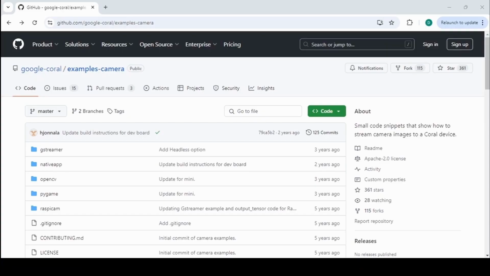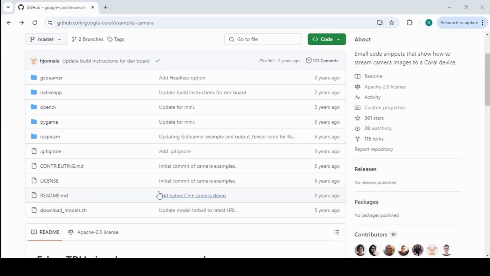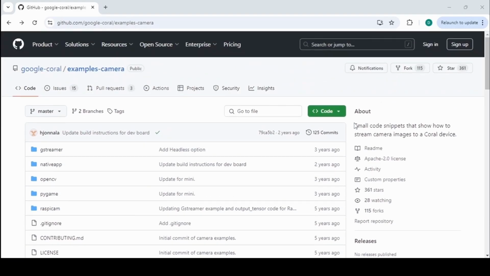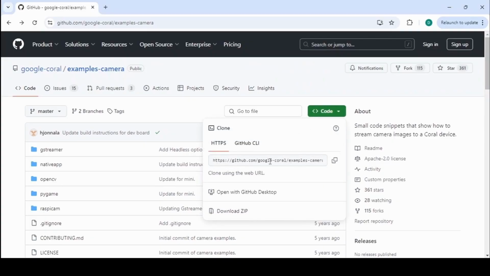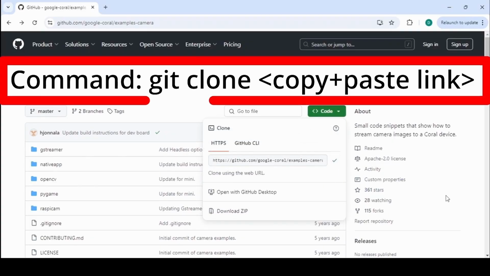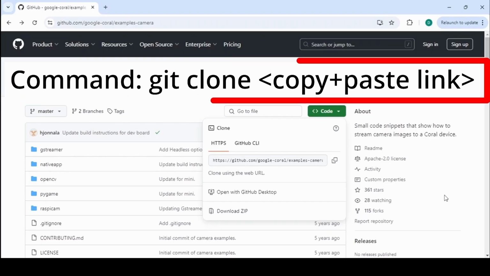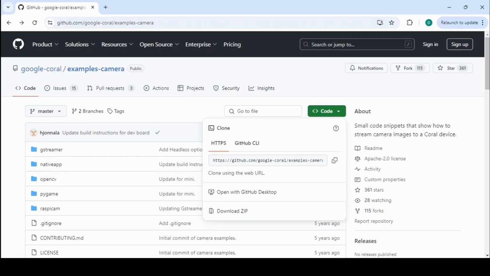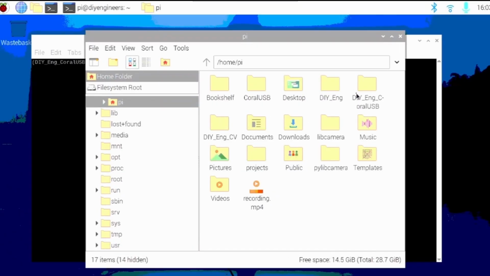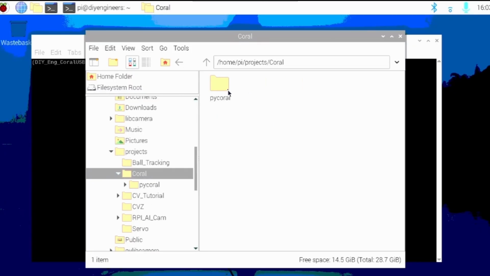Now you need to go to the specific GitHub page, and we're going to download this example folder, making sure to download it within the PyCoral folder. So you'll go ahead and copy this link. We're going to run the git clone command. Again, within the PyCoral folder, git clone, paste the code, hit enter. So once downloaded, you will have the example cameras folder that you see here.